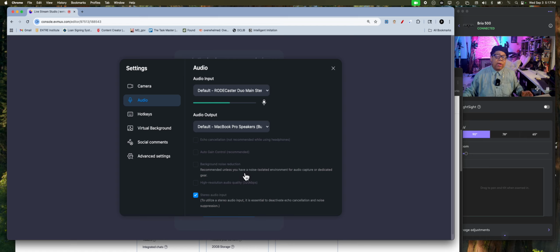You can do a background noise reduction. I do that all through my Rodecaster Duo. But if you realize that you're getting a lot of, it could be your mic, it could be your washer and dryer, it could be the fact that you're not in a very great space, then you want to click on your background noise reduction.